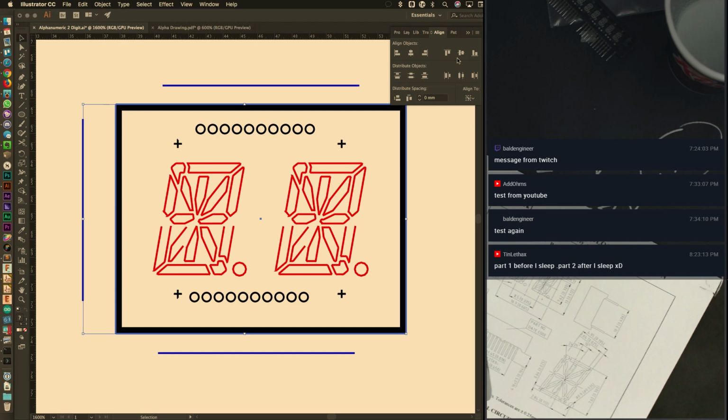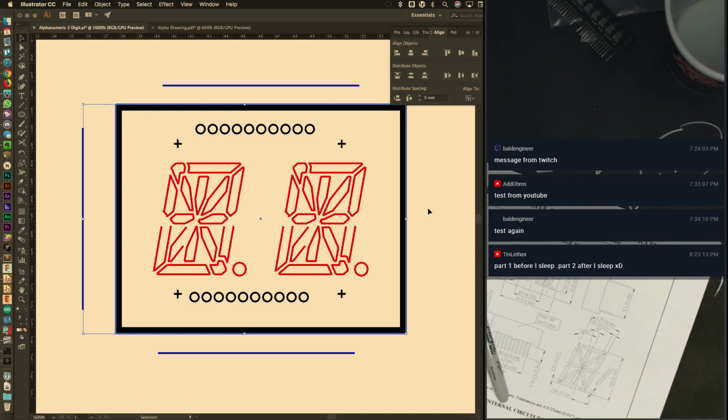Part 1 before I sleep, part 2 after I sleep. Yeah, this one's definitely not going to go as long as the last one. I'm already pretty tired and I didn't eat dinner yet. It's like 8:30 my time. But I was working on this, and same problem I had this morning. I kept using Reddit instead of getting this done.